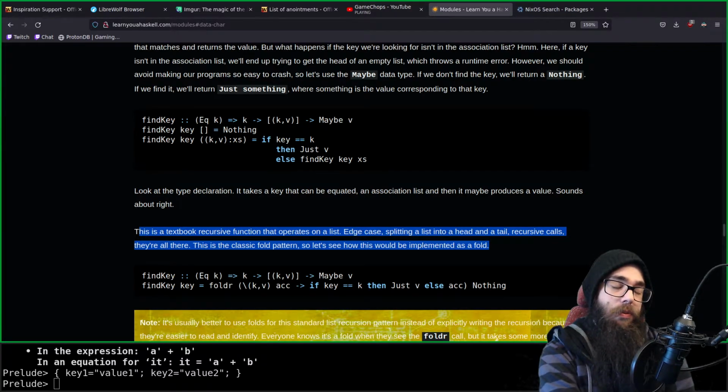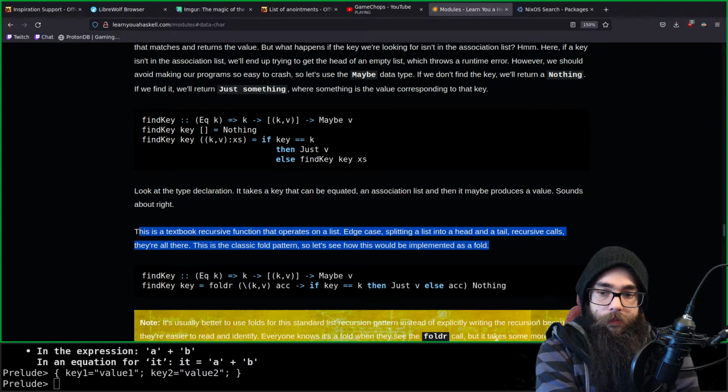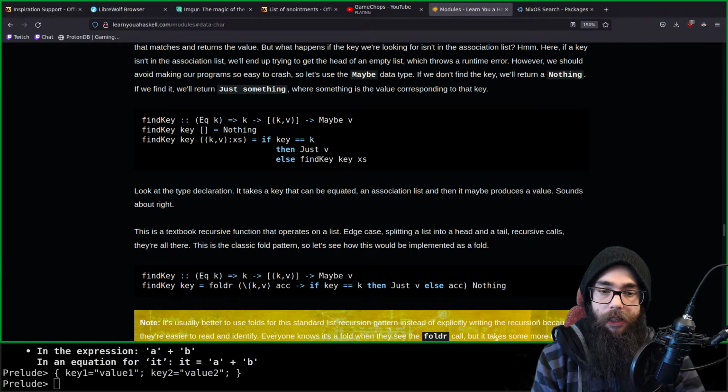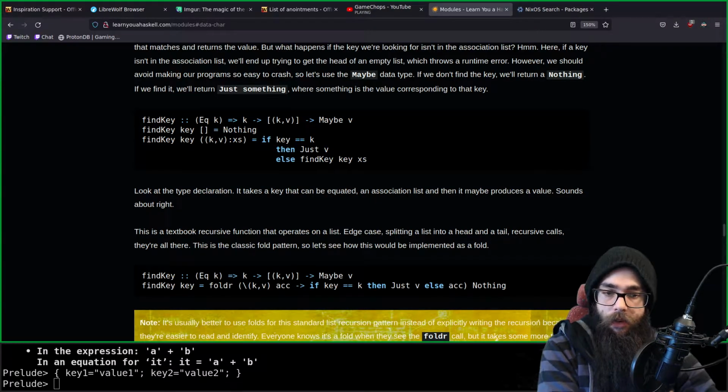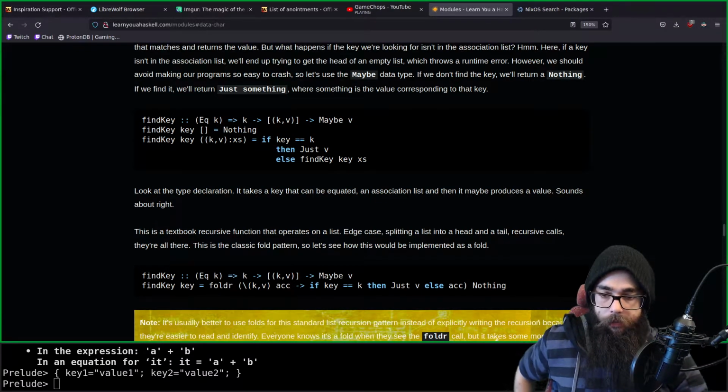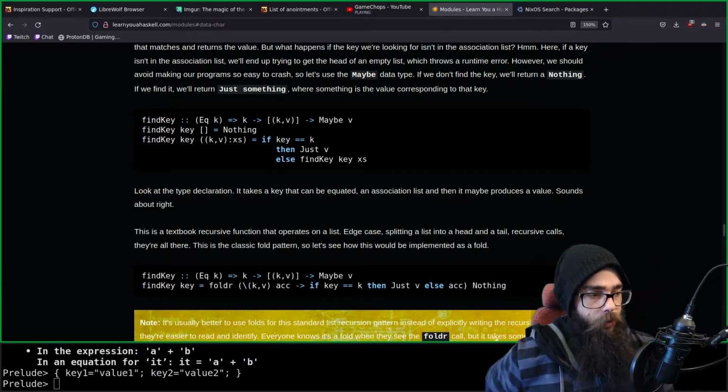Oh, I don't remember the folds. What were the benefits of using folds instead of using the classic recursive call? Why use the fold? What's good with it?